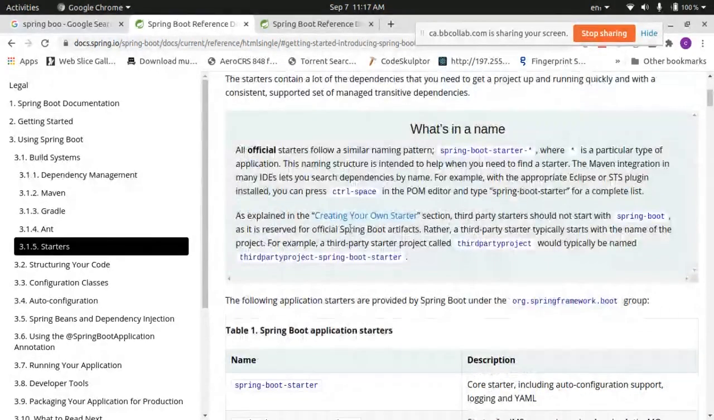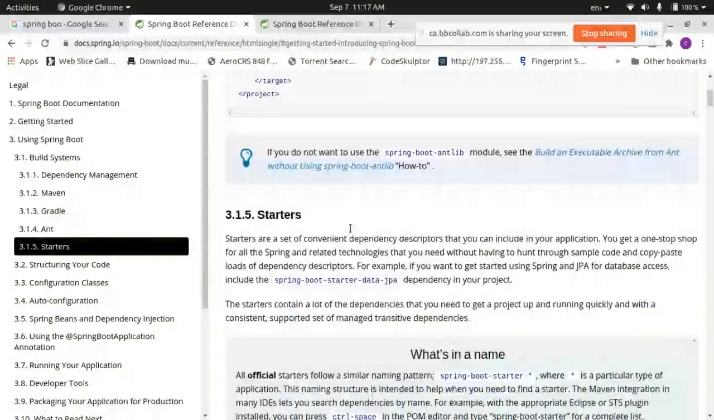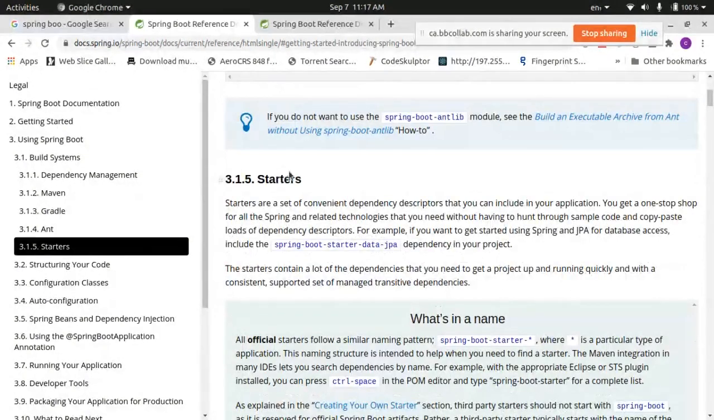It's not there. Okay, I think it's defined here. Starters are a set of convenient dependency descriptors that you can include in your application. You get a one-stop shop for all the Spring and related technologies that you need without having to hunt through sample codes and copy and paste loads of dependency descriptors.